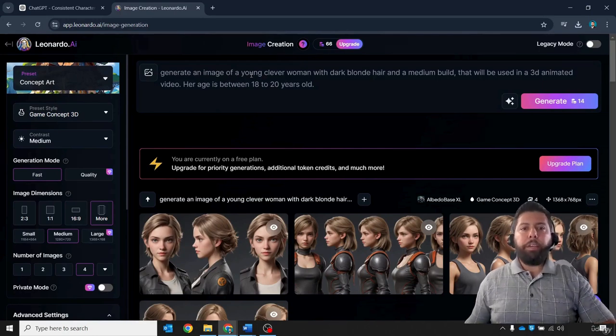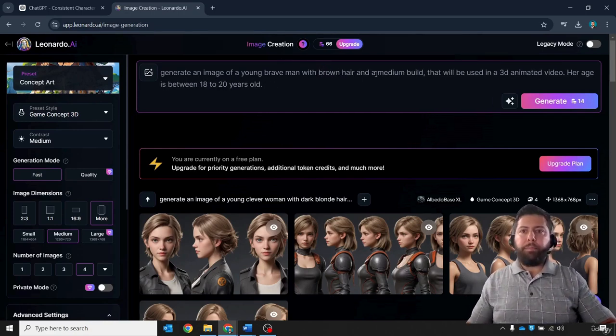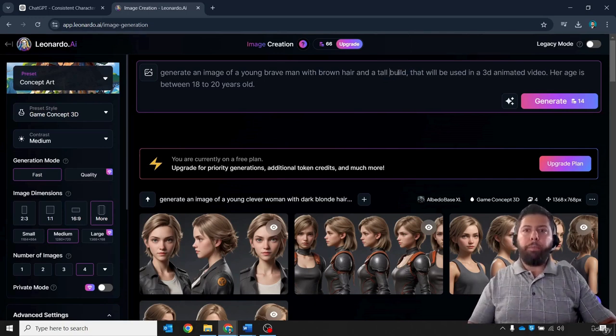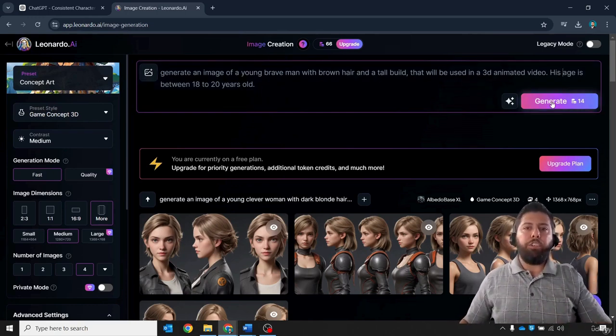So generate an image of a young, brave man with, and we're just going to say with brown hair. And we're going to say a tall build. So we're going to make him tall. Okay, just so he can be differentiated from Leo. That will be used in a 3D animated video. That's all the same. And we're just going to say his age is between 18 to 20 years old. And we're going to go ahead and generate that.